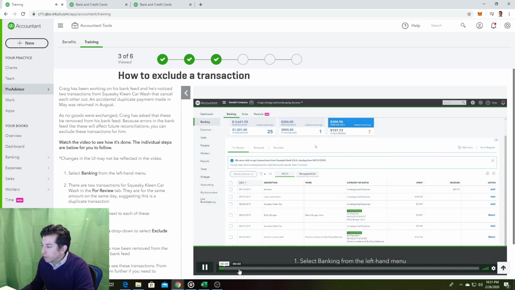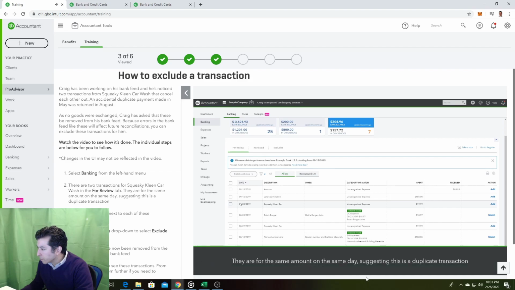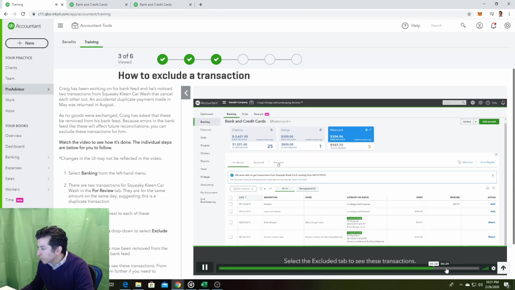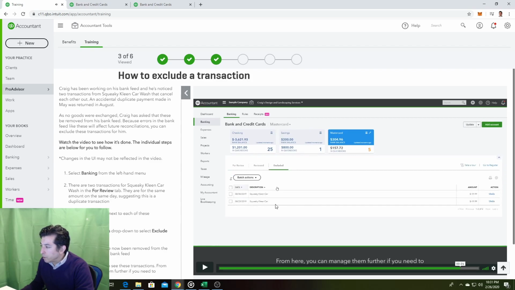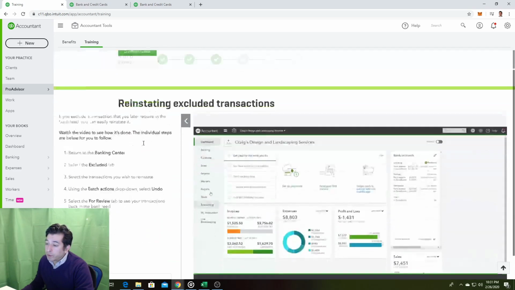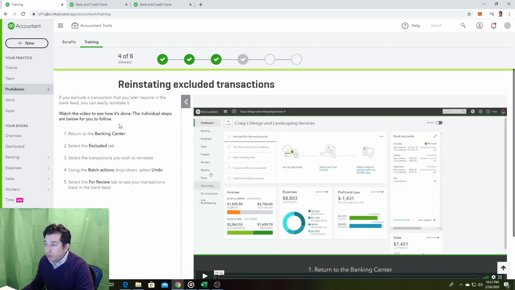Look at that again. Select Banking from the left-hand menu. Key Clean. They are for the same amount on the same day, suggesting this is a duplicate. The Excluded tab to here. I don't know why it doesn't look like they cancel each other out over here, but okay. Let's continue the lesson. Reinstating excluded transactions.